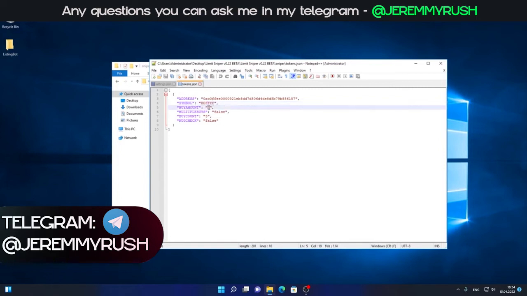The buy amount, this is the buy amount in the base token. You can only use the base token on this. So if you're on Binance Smart Chain, it's going to be BNB, right? Multiple buys, false. If you want to make this bot buy, say, 10 times, you can switch the buy count to 10 and switch this to true. That would allow it to shoot 10 buys as soon as it sees liquidity.